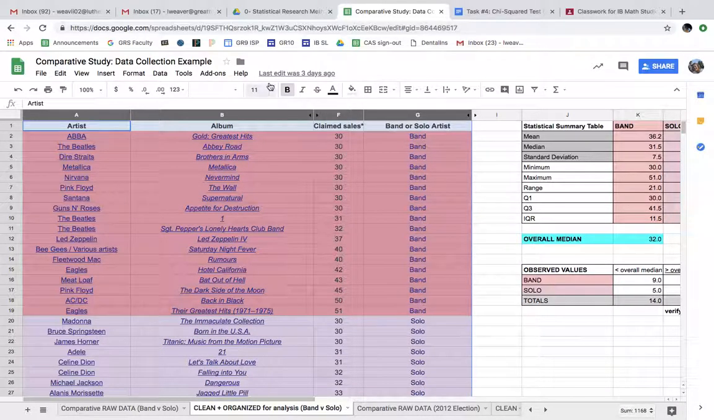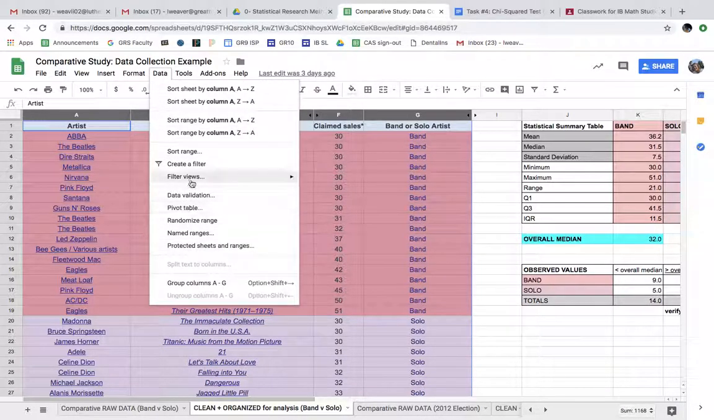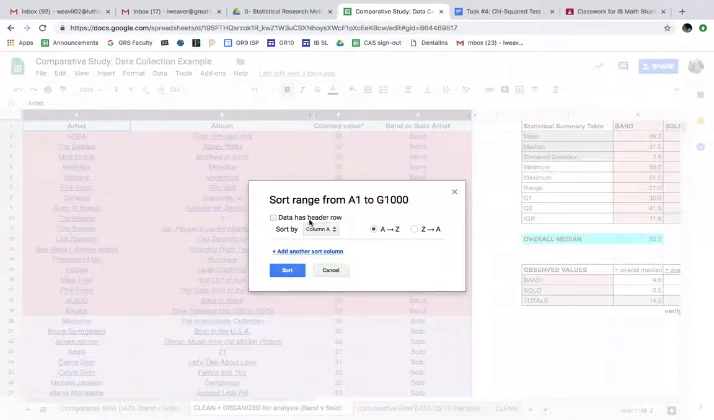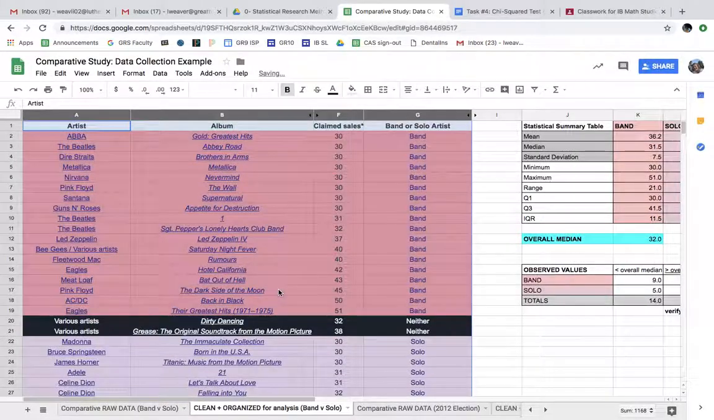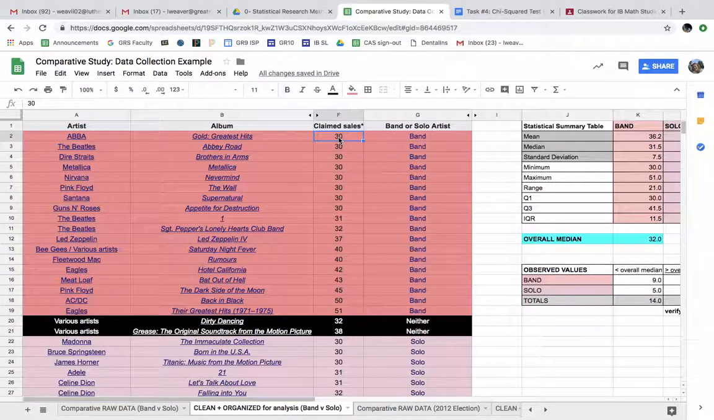If you highlight your data and go to data, sort range, you can say, please take my header row if you've labeled your headers, and sort it first by your category, so that's band or solo artist, and then by your numerical values, which for me is my claim sales, column F. What that does is sort those least to greatest, so they're easier to count.